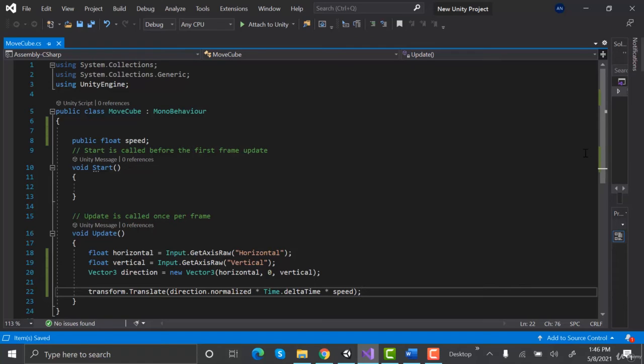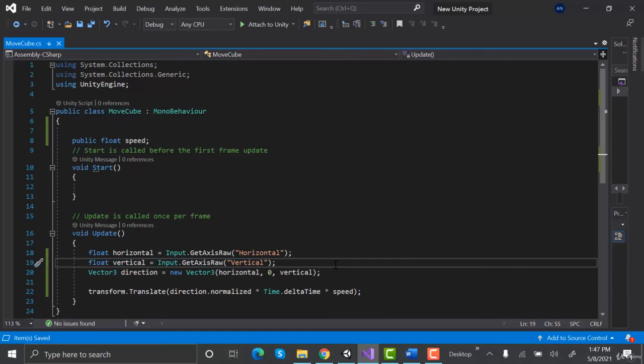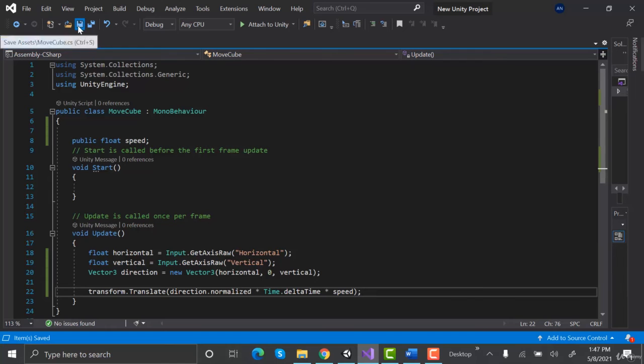In the Update method, it will check after every frame whether any of the arrow keys on the keyboard is pressed or not. The first variable, horizontal, is getting the values from the horizontal keys, that is the right and left keys, while the second float variable is getting the values from the vertical keys, that is the up and down keys. Vector3 direction is a variable that will tell our cube to move in a certain direction. And finally, the last line is making the cube move in that direction.